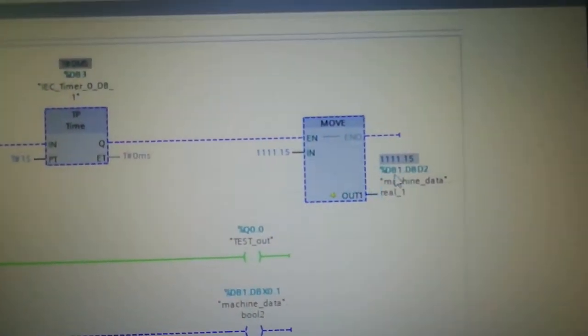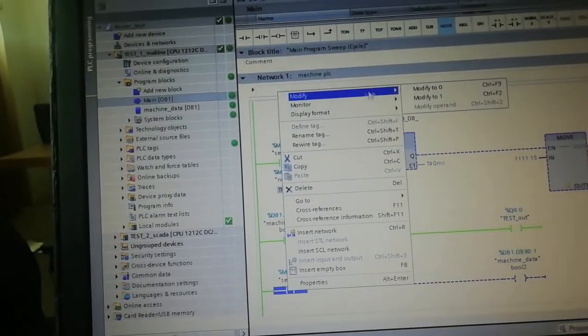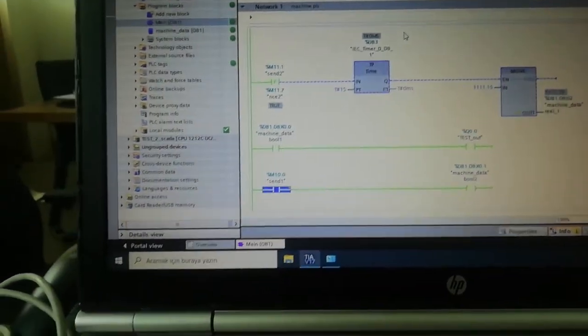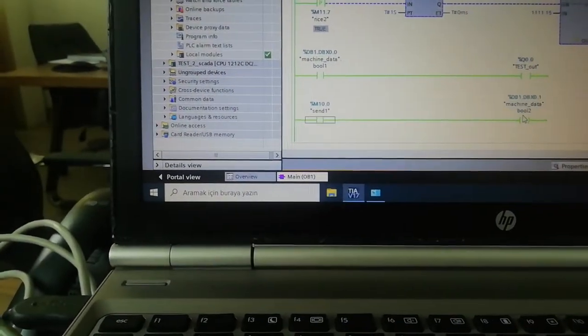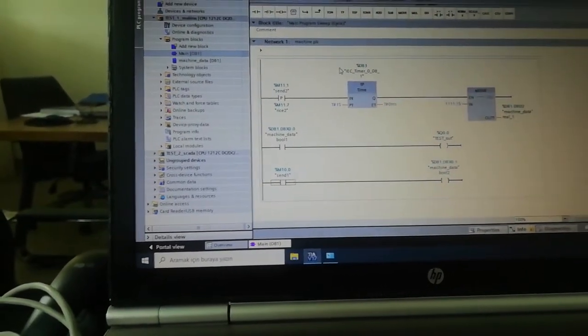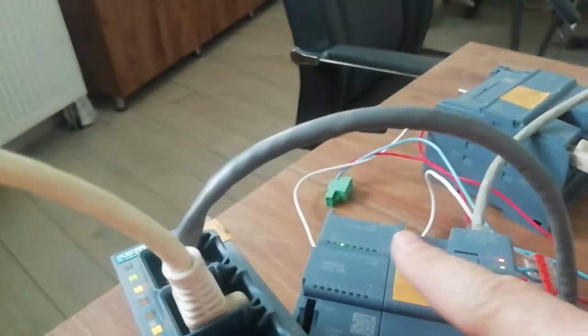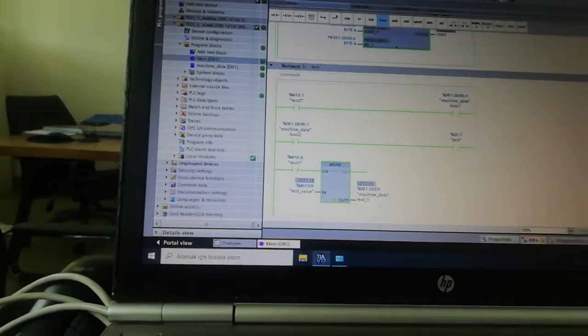Now I write 111.15, and this is also coming from the other PLC, and I can also send data from this PLC. Let's check the other PLC now. Yeah, this one is also on in here, and the data arrives here.